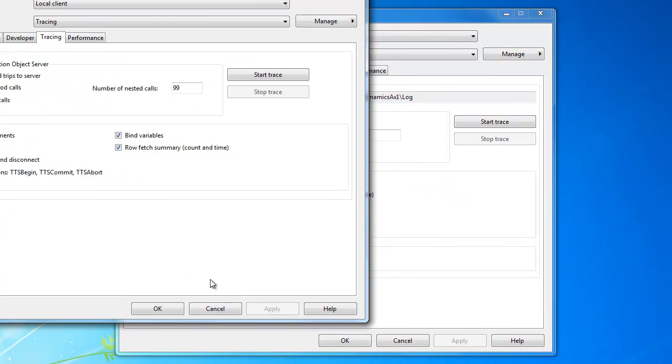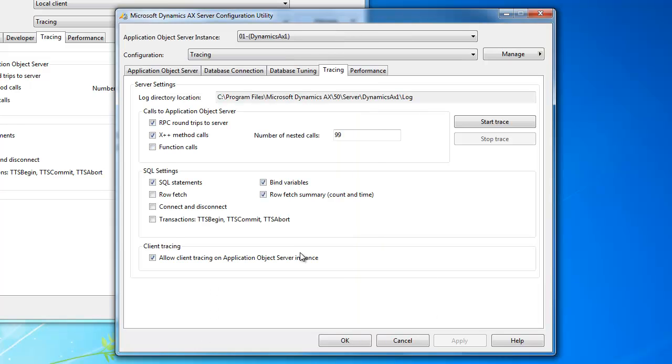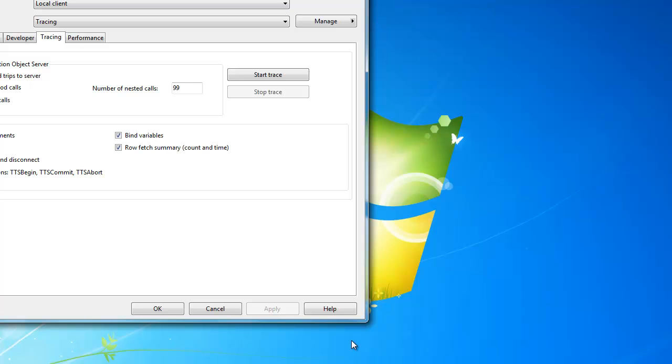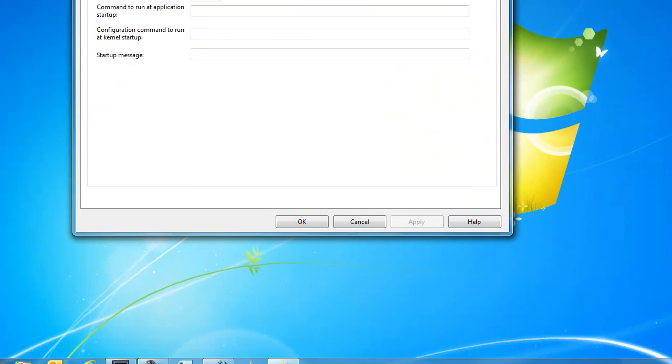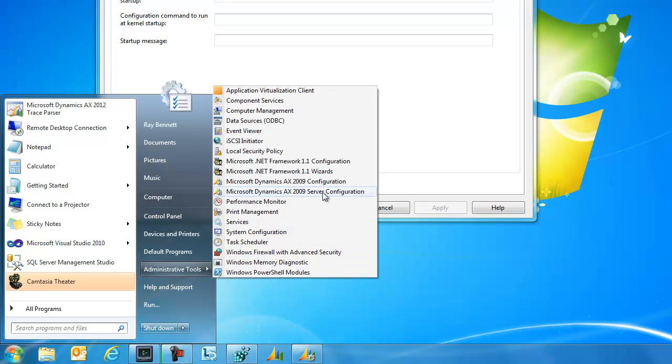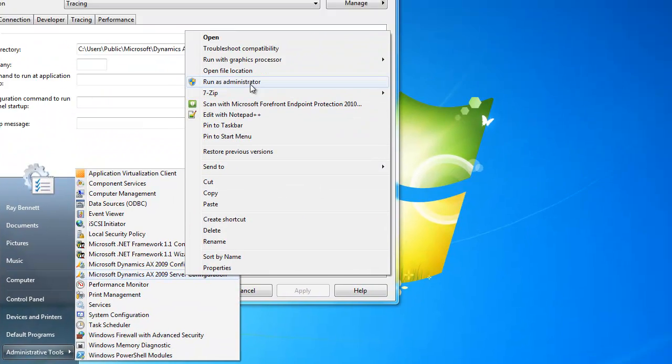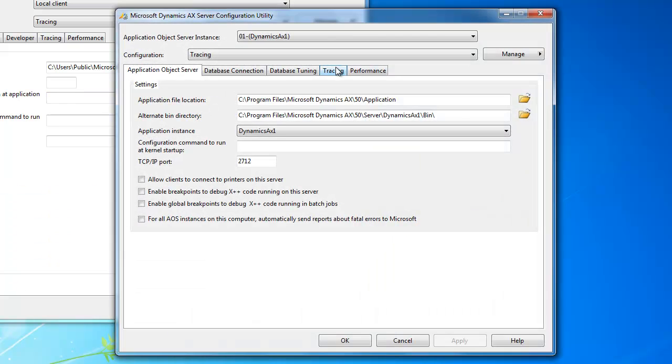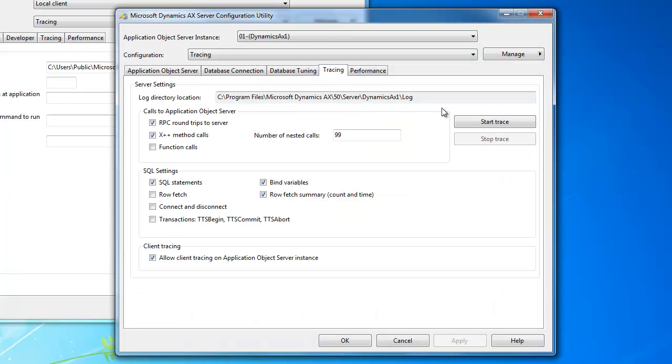Okay, it looks restarted now. So on the server configuration utility here, I'm just going to go ahead and close it because we will no longer need that. Actually, one thing to note in there, if we pull it back up, under the tracing tab it contains the log directory location, and this is actually the directory that's going to write the trace file into.